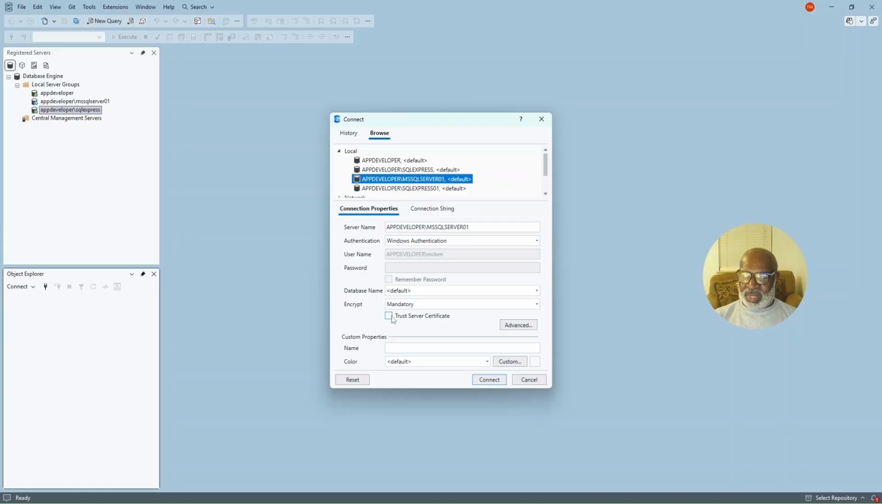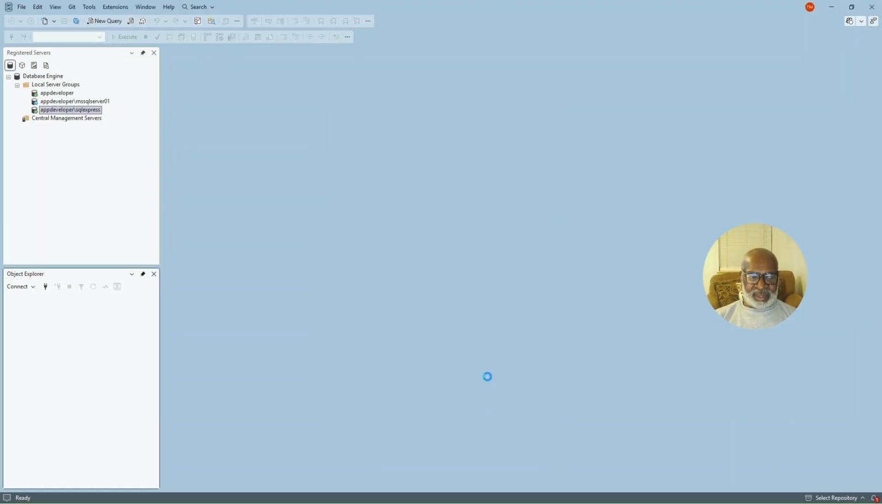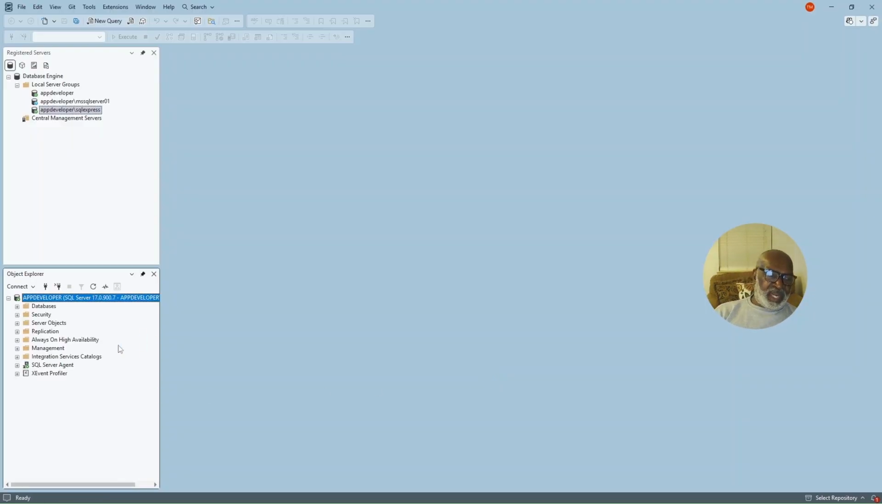And to connect to any of these database engines, you would simply select it, and of course you must select Trust Server Certificate, then you connect. So we're going to go with App Developer, the default, and we're going to select Trust Certificate and connect. And there we have connection.